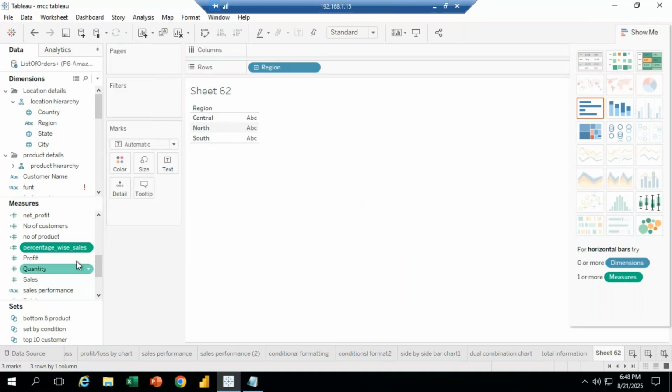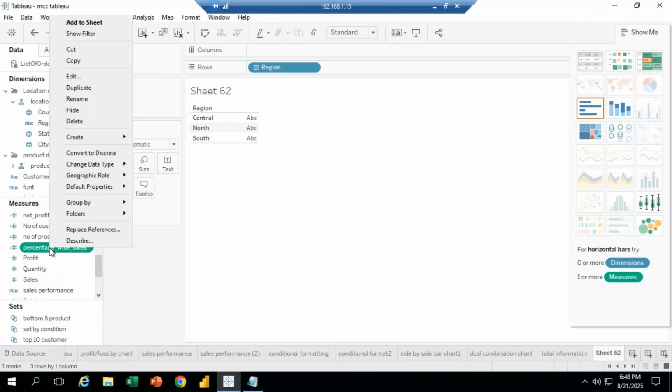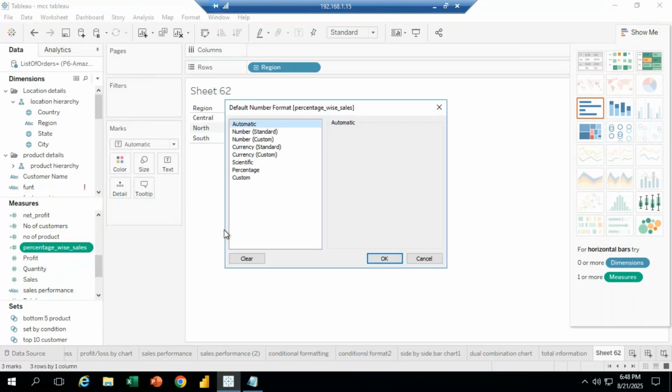In that, select the number format. Let me repeat one more time. Right click on that percentage, default properties, click on that number format. Now here we have to select the percentage I want to display. Click on that percentage. I don't want to display any decimals, anything. 0. Then click on OK.